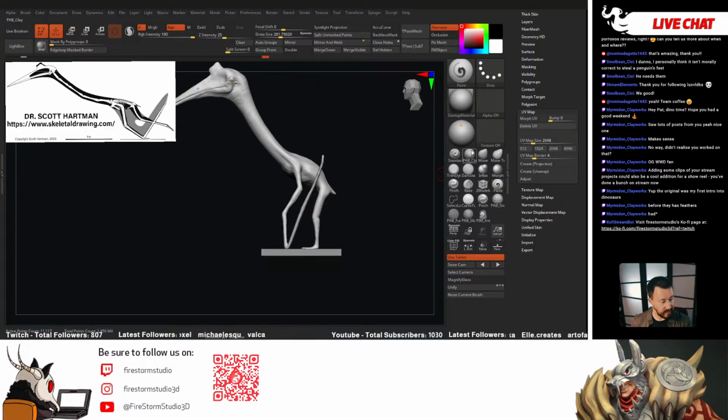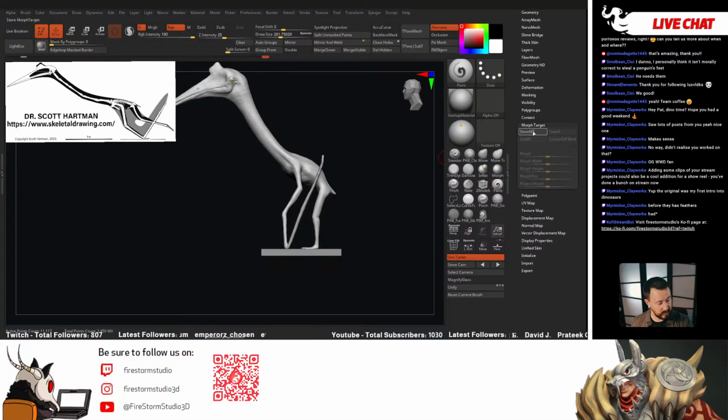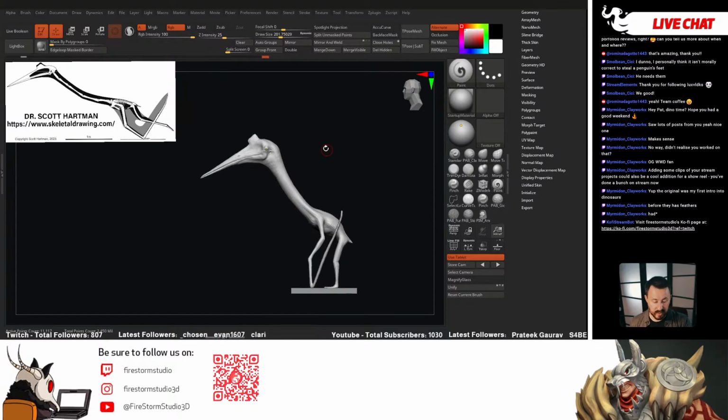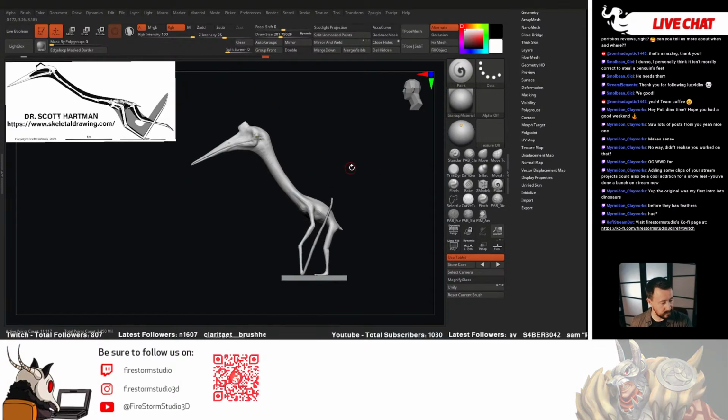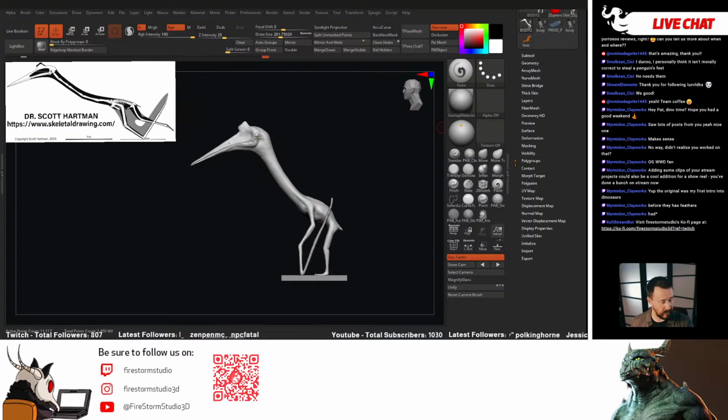So now that that's done, we still have our image saved in history. So now I can go to morph target, store morph target. That stores the shape of our pterosaur, or pterosaur, not a pterosaur.